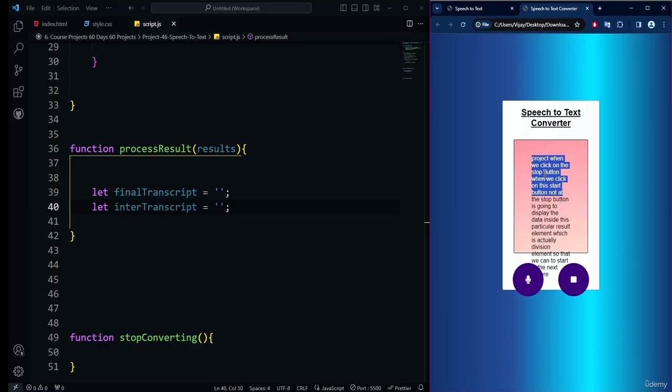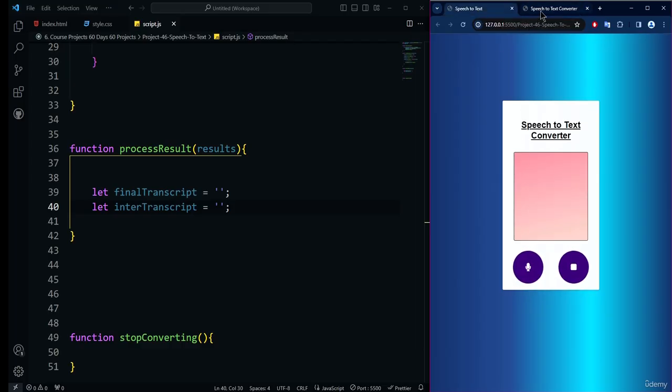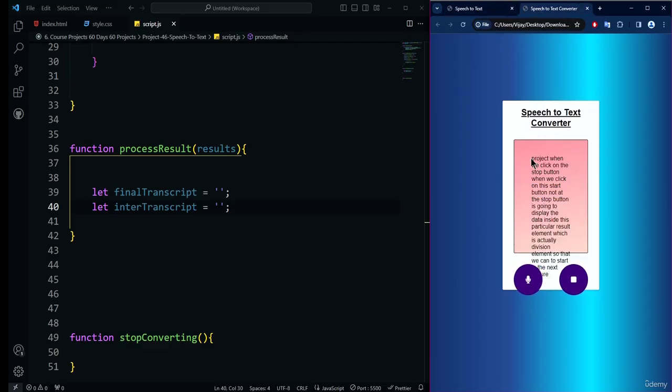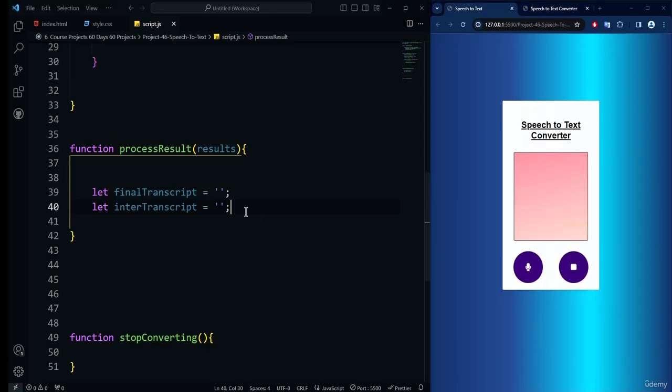Whatever I speak here is in the form of speech, which is an audio file. From the audio file it's going to extract the data in the form of text. So this is actually the result. Alright, so we need to traverse it because right now it is in the form of an array, or you can say a node list. So I can traverse it with the use of a for each loop.